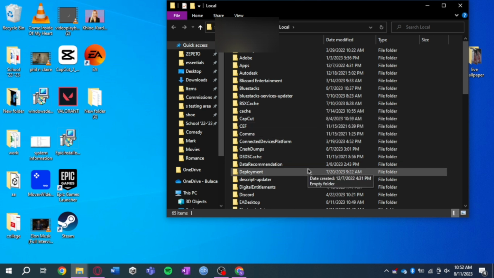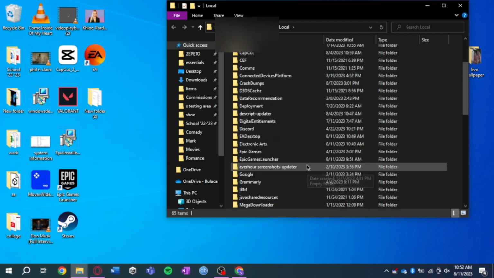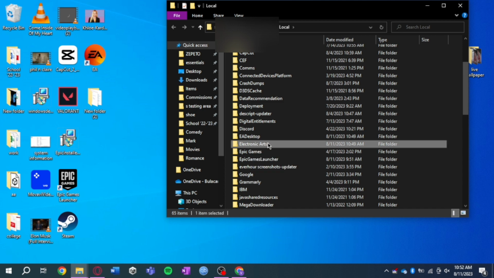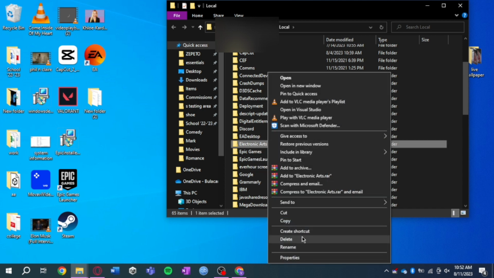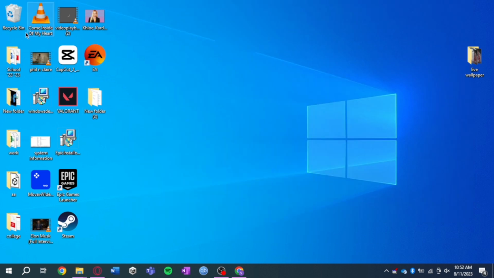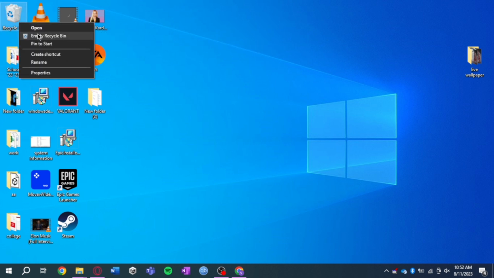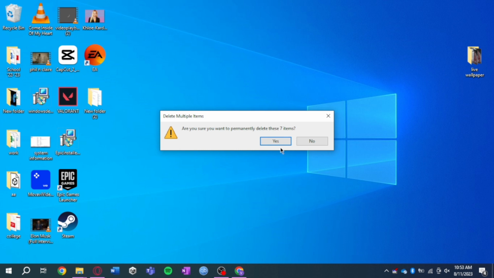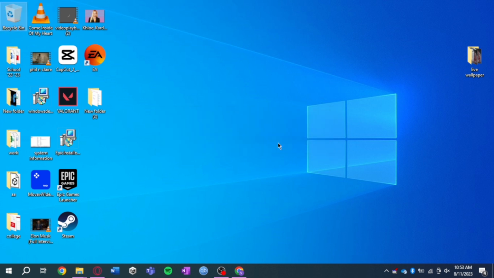What you need to do is scroll down until you can find the Electronic Arts folder right here. Right click on it and then click on delete in order to delete it. Once you have done that, make sure to also delete it in your recycle bin. Just click on the recycle bin right here, right click on it, and then click on empty recycle bin. Click on yes. After that, just launch EA again and that should be able to fix your issue.